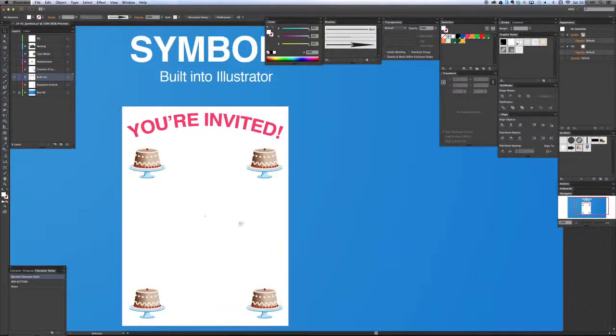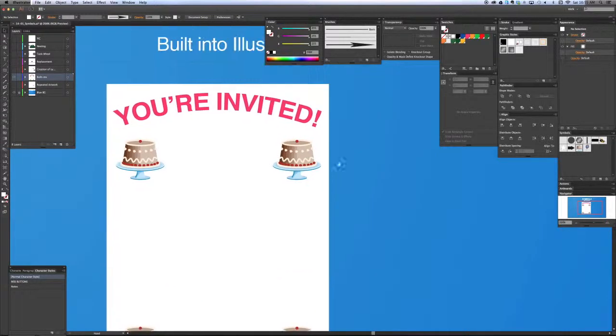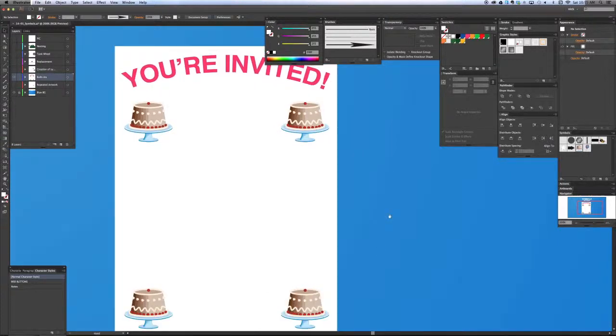So now I have 4 instances of this cake, but I realize, oh well, the color's not so nice. I want the cake to be pink as well. This is a little girl's birthday party. I don't want a brown cake. I want a pink cake. So it's very easy to do. And all you have to do is edit one cake and they'll all be updated.